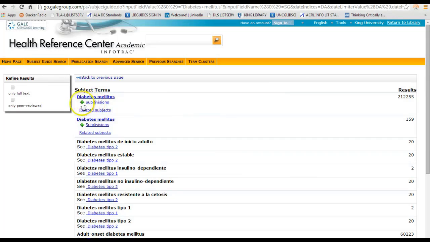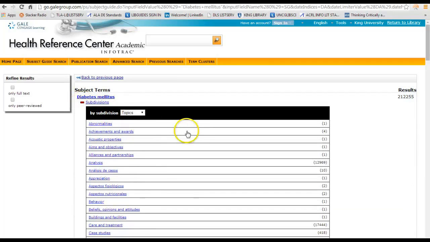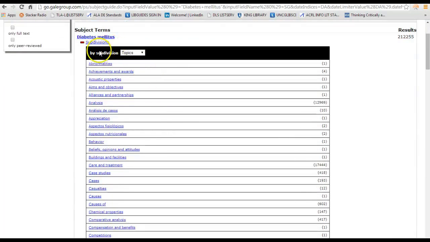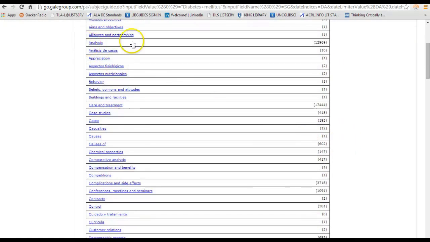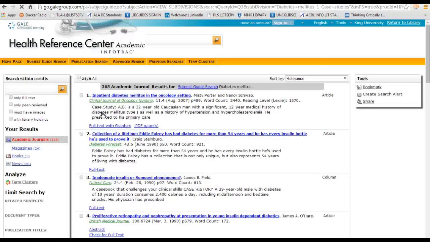And you see here there's diabetes and then there's subdivisions. If you click on this, you'll see subtopics dealing with diabetes. So abnormalities and diabetes, there's one article there. Analysis, there's 12,000 articles there. Case studies, and you can click on any one of these and now you'll see case studies dealing with diabetes.